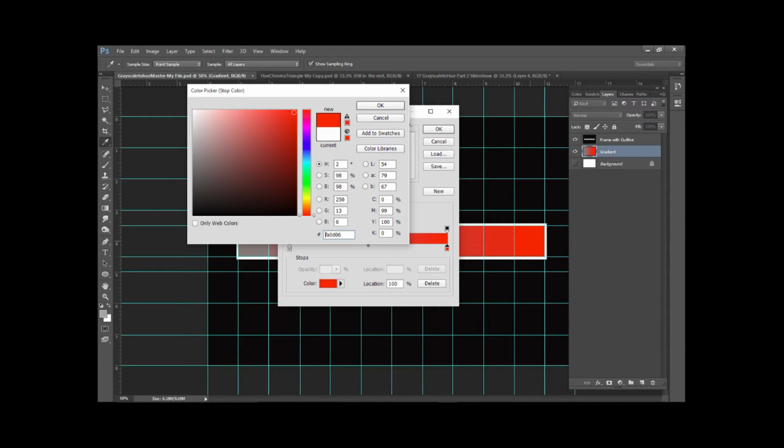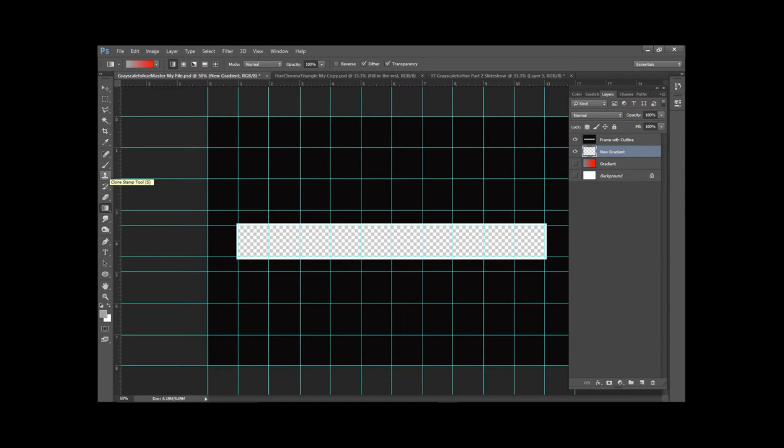Now, repeating what we did in the last example, drag from left to right and create a new gradient layer, which looks like this. And you can tell that it is lighter if you compare it to the first one. Notice how much darker the original was?